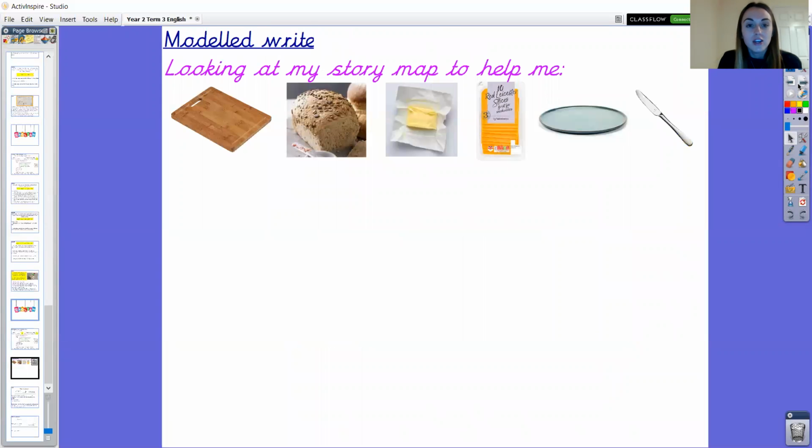Okay, so usually we would do a model to shared write and we'd build up an example together. Of course, a modelled write on something different to what you're going to go and write. So we're coming back to how to make a sandwich. And because we're not together, unfortunately, it's going to be me doing a modelled write, sharing my thinking aloud with you. So make sure those listening ears are on, and it'd be great to have you with me as we go through this together. So as you can see here, I've got the pictures of what I need.